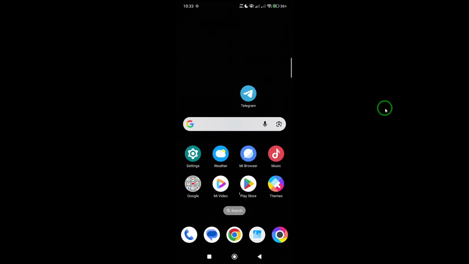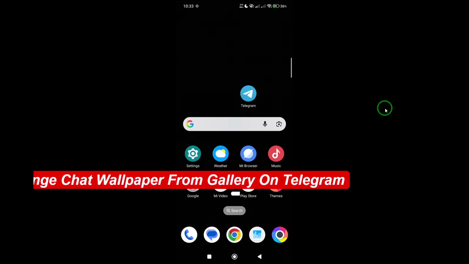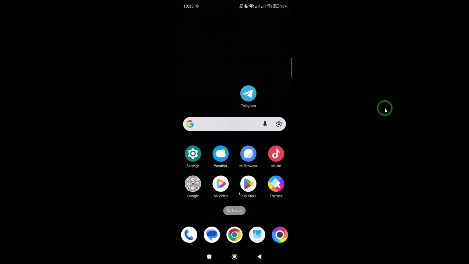Welcome! In today's quick guide, I'll show you exactly how to change your chat wallpaper from your gallery on Telegram using the latest updated method. If you're bored with the default background or just want to personalize your chats with your own photos, this is super easy to do. Let's get started.